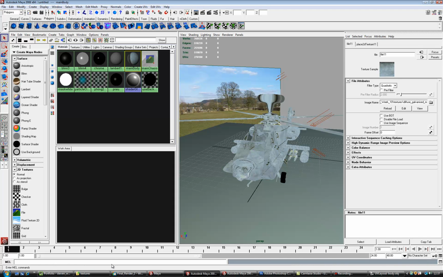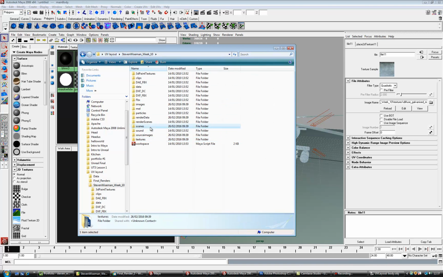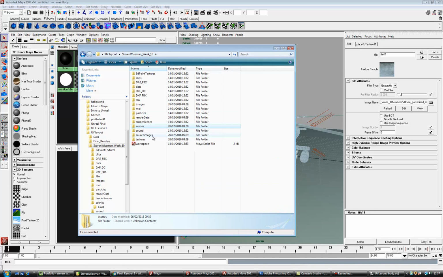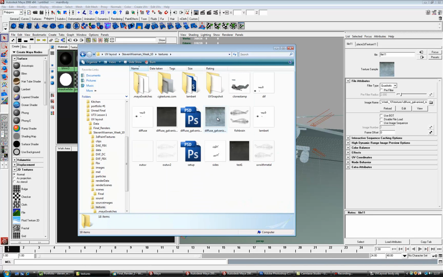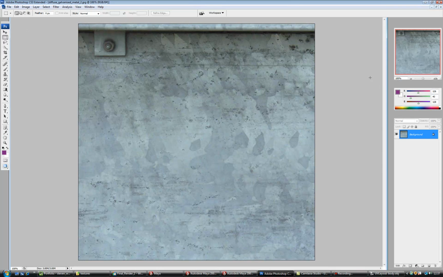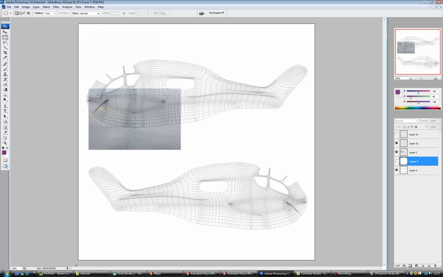So back over here, in textures, Stephen Weisman 10, obviously the scene file is in scene, that's the scene that we're looking at, but the textures, this is the texture that was mapped onto it, and you can see it's just this one. So in Photoshop, let's bring Photoshop up. This is the texture, and you can see how the UV space looks by bringing up this.